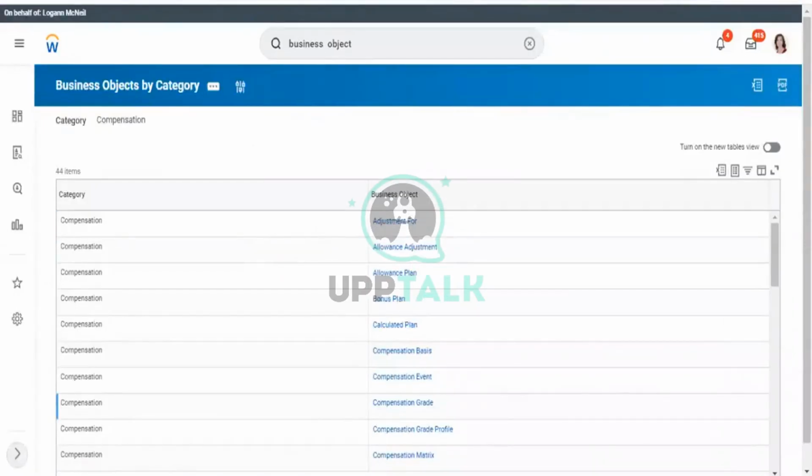All the business subjects available in compensation. Similarly, you should also get them for benefits. But I think benefits is not enabled for this tenant. I believe that's the reason we are not able to get them. Similarly, by selecting the category, you should be able to get all the business objects for that particular area.